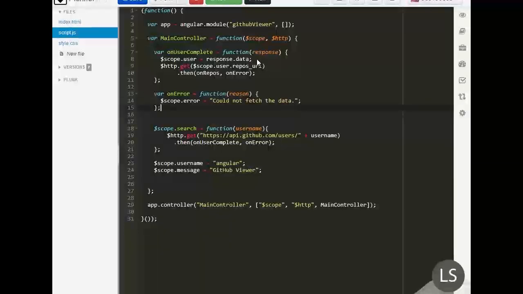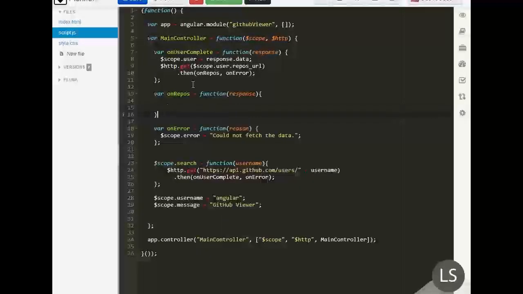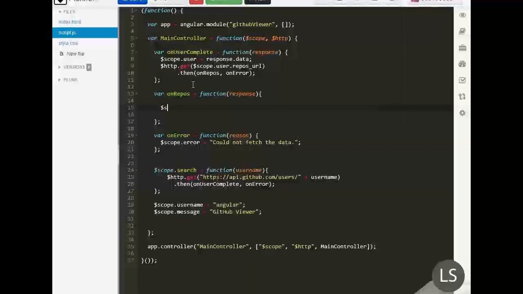Typically in a real application, you'd have to dig into this reason, perhaps inspect the status code and the URL that was being called, and come up with a more specific error message so someone could diagnose exactly what went wrong. For now, I'm just going to leave on error like this. And now I need on repos also a function that takes a response. That will be all the repository information.